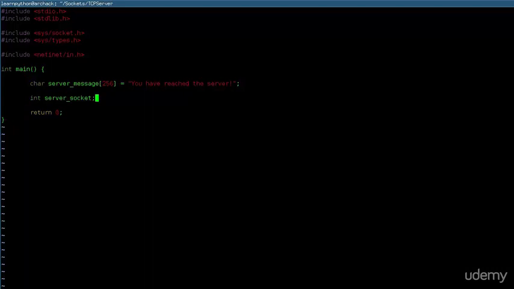We create an integer to hold the return value of our socket call. Then we make the socket call. It's pretty much the same as before, same parameters. Still an internet socket and still a TCP socket, so we use AF_INET and SOCK_STREAM. And we can still set the protocol to 0.